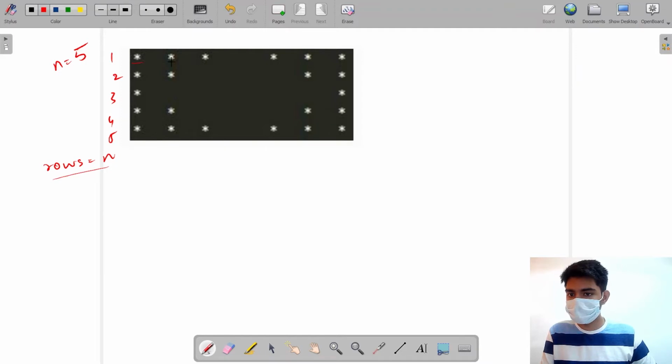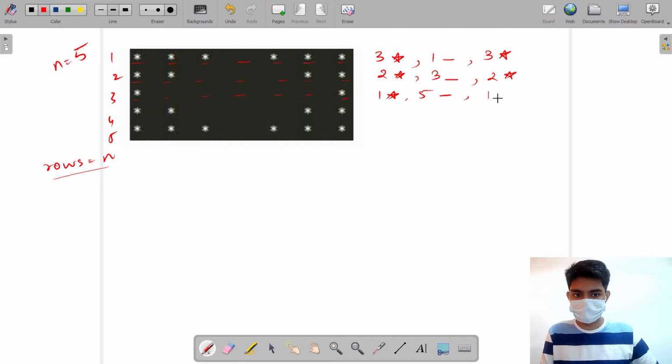In the first row, I have 1, 2, 3 stars. I have 3 stars, then one space, and then 3 stars again. In the second row, I have 2 stars, 1, 2, 3 spaces, so 3 spaces, and then 2 stars again. In the third row, I have 1 star, then 1, 2, 3, 4, 5 spaces, and then 1 star.